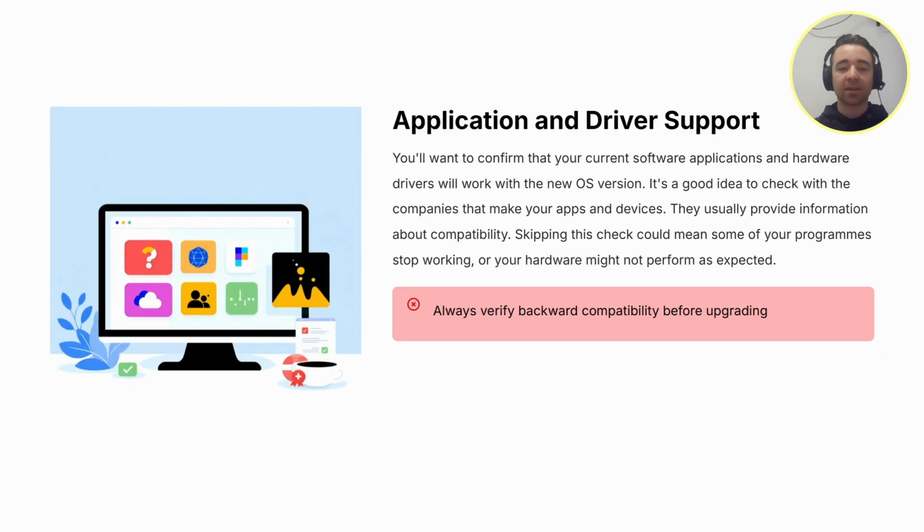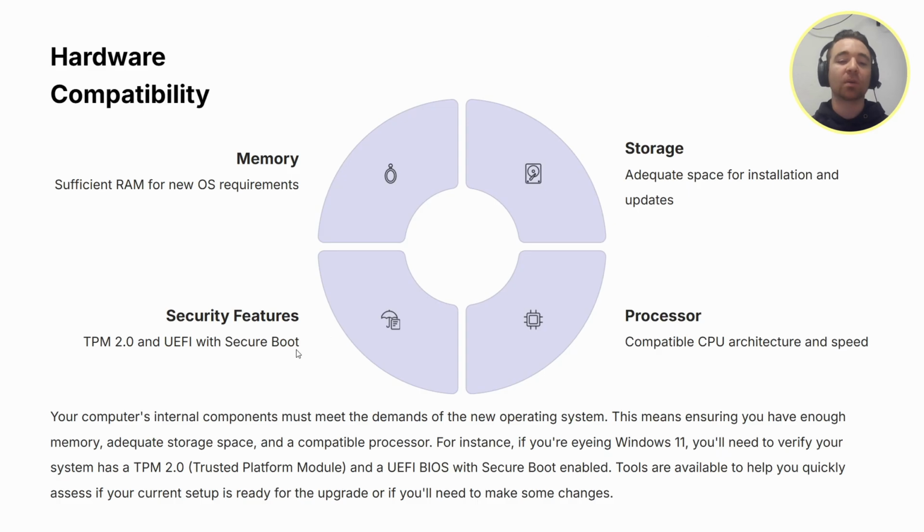That's pretty much it. Application and driver support: you do want to confirm that the software applications you currently have are compatible before you update or change operating system. That's pretty much what this boils down to. Nothing more to it than that. Pretty self-explanatory.